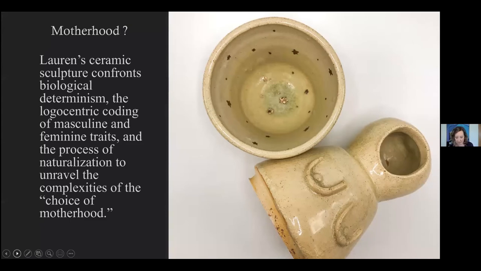This is Lauren's, she did a ceramic sculpture. Some of the concepts that we cover in class are biological determinism and the coding of masculine and feminine traits in the process of naturalization. Her piece was inspired by Waldorf goddess figurines to represent biology on the external part of the ceramic sculpture, which then opens up to the inside, which you can't really tell here, but she intended for the glaze to be blue. It didn't quite work out. You could see maybe a little bit at the bottom. And then there are stars. The inside represents a world of possibilities, so not tethered to biology.